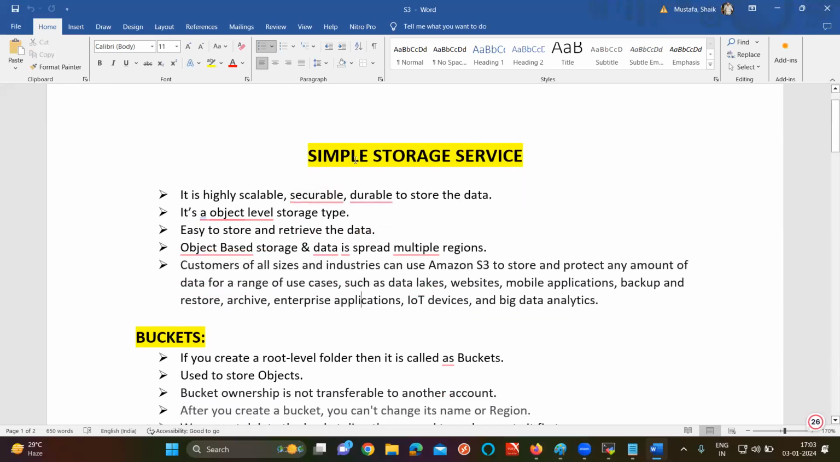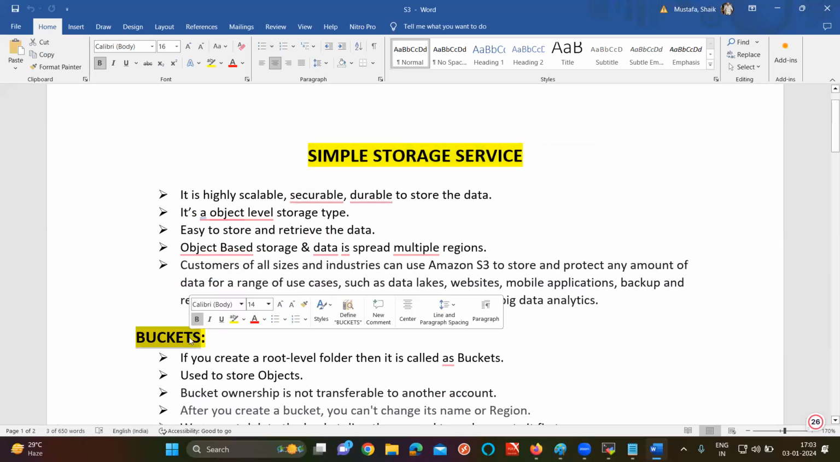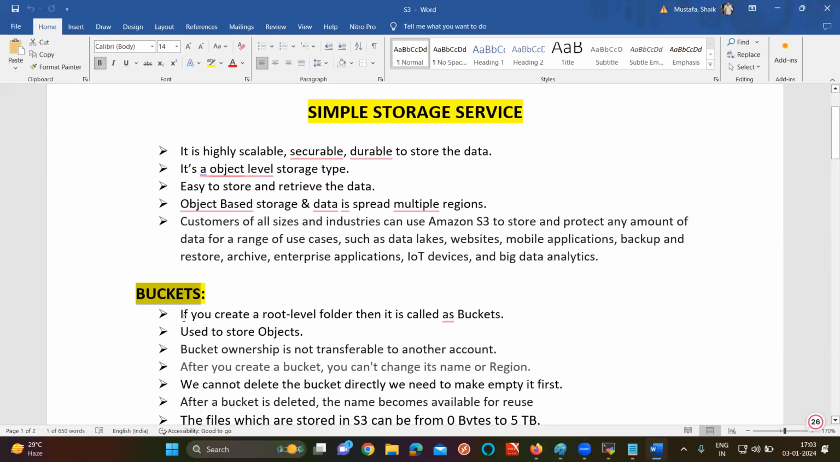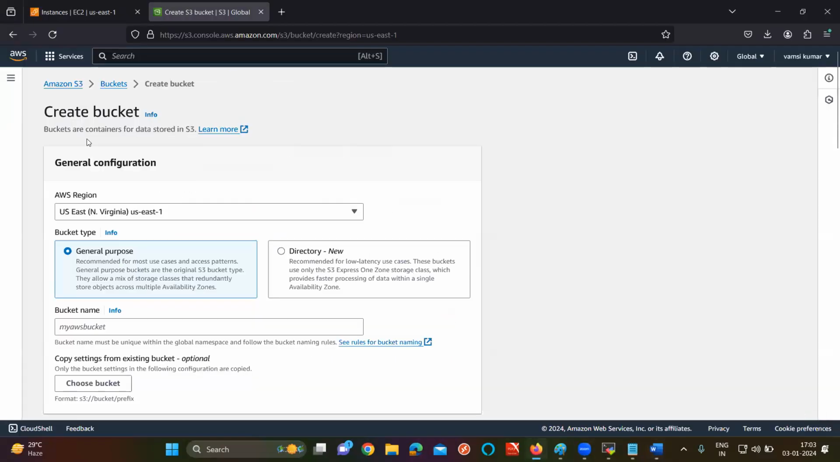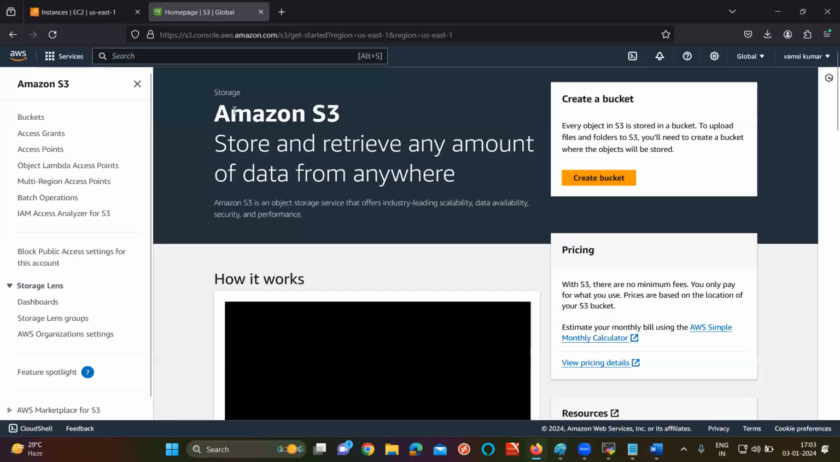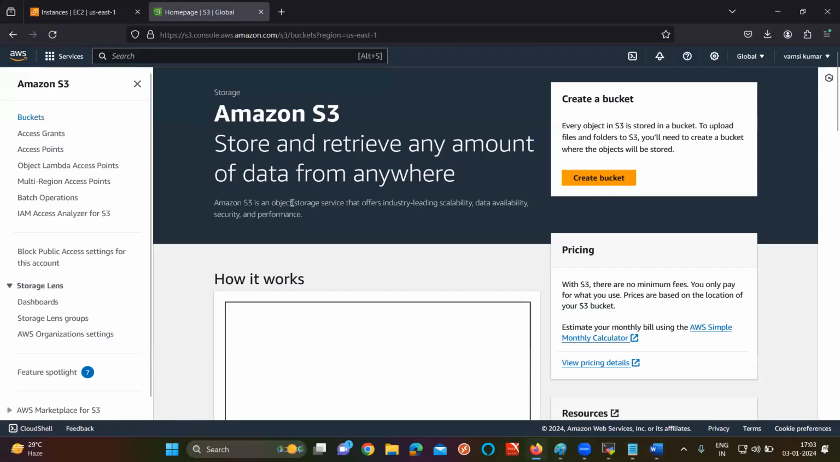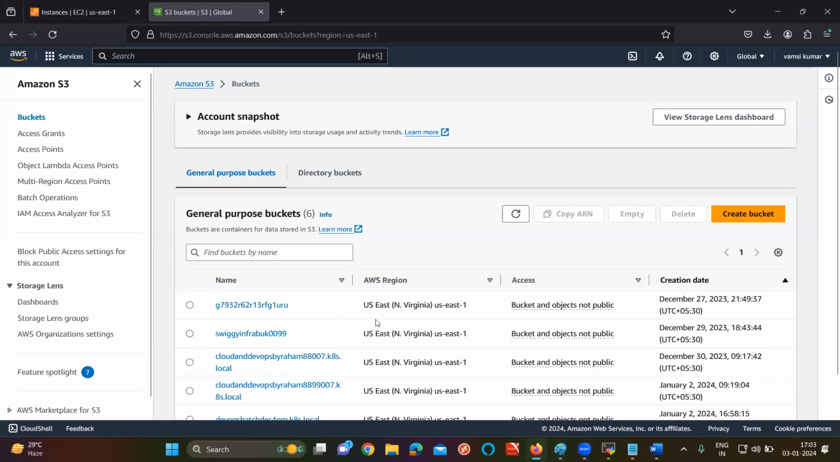So in S3, majorly we are going to create buckets. What are we going to create? A bucket means, if you create a folder at the root level, that is what we call a bucket. If you go to Amazon S3, it's the root level folder. In the root level folder, if you create anything to store the objects, that is what we call a bucket.